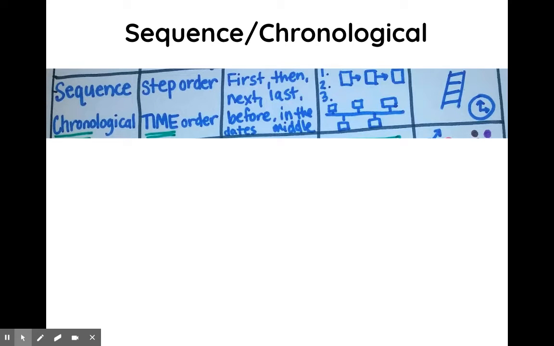The next text structure that we're going to talk about looks like two, but they are connected. Sequence has to do with step order, and chronological has to do with time order. They both have to do with order. Words you might expect to see: first, then, next, last, before, in the middle, or actually dates. You could see numbers, such as in the graphic organizers, you can see just a list of numbers. You can also see a flow chart, and you can also see a timeline.